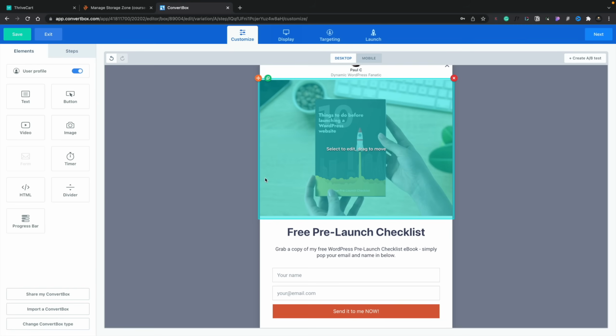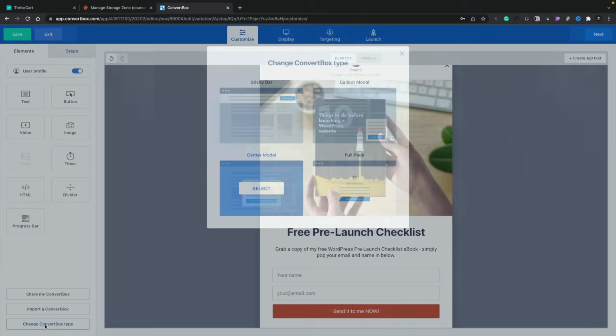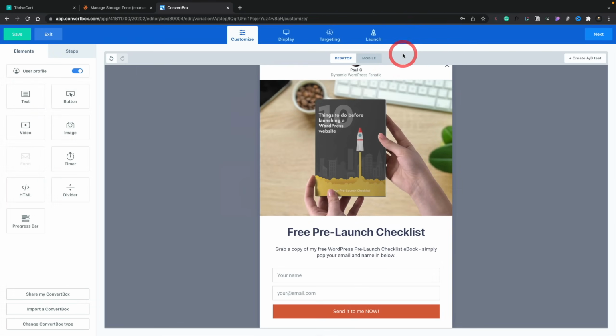So customize, it's pretty self-explanatory. You can choose the different kinds of ConvertBox types, and you can see we currently have your sticky bar, your call-out modal, full page, and center modal. But you also have some additional ones which are embeddable into the design aspects of your page. So you can embed those into blog content, into your sidebar, however you want to go about it.